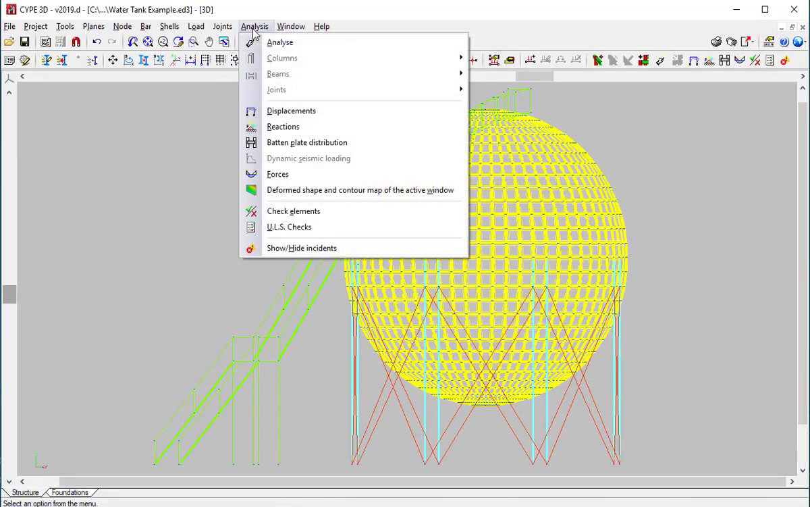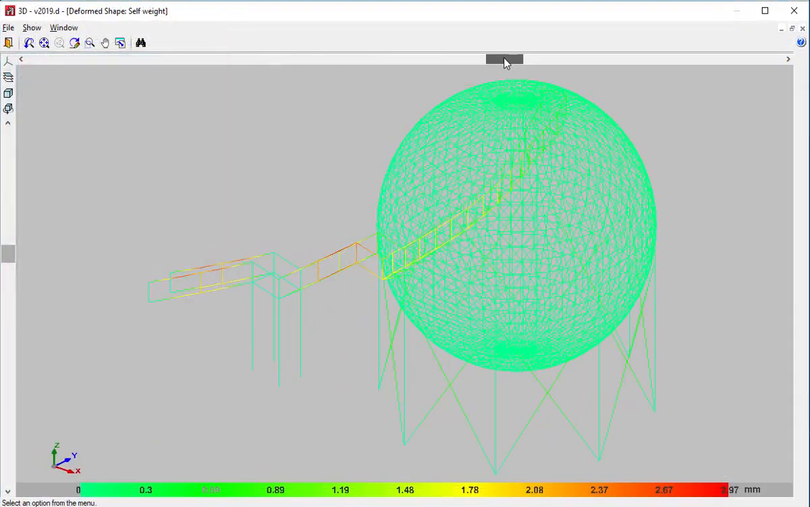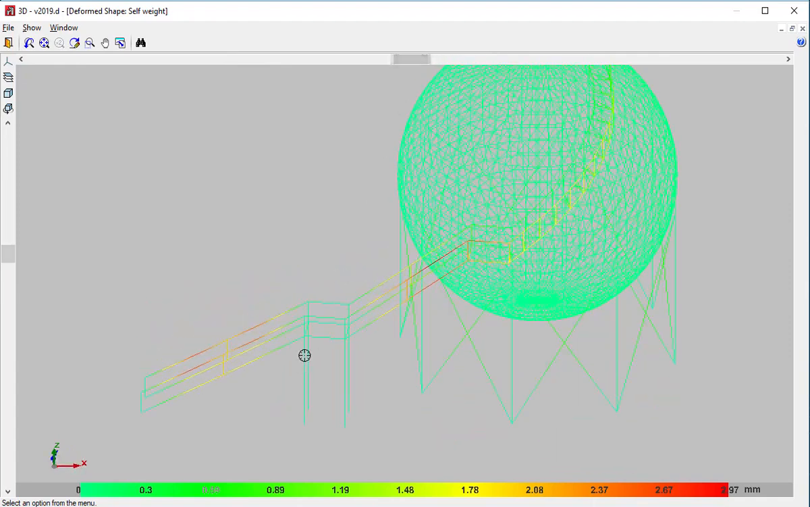Other features from the analysis include the forces and deformed shape diagrams that can be consulted graphically or analytically on the screen. That concludes the general overview of Cype3D.